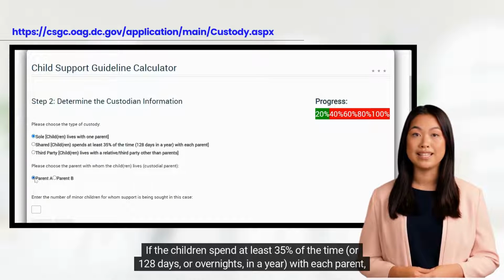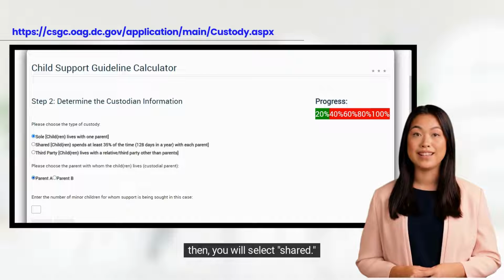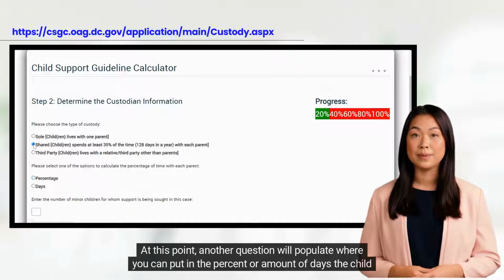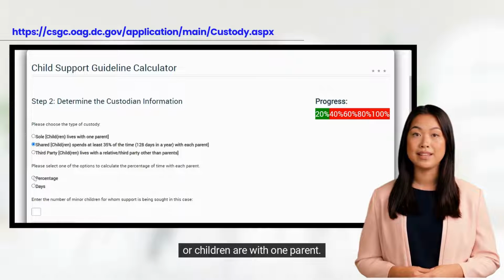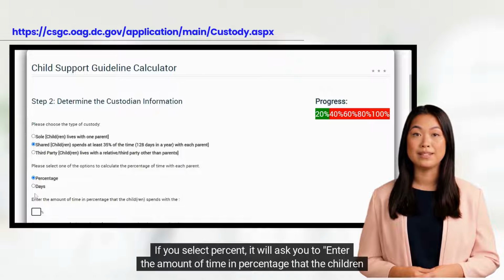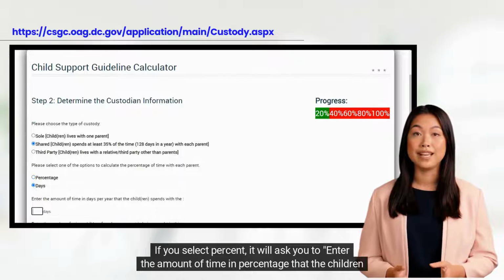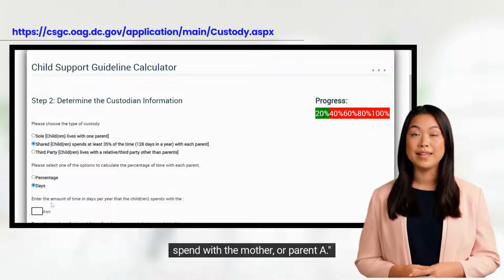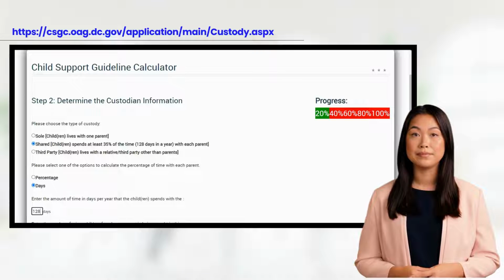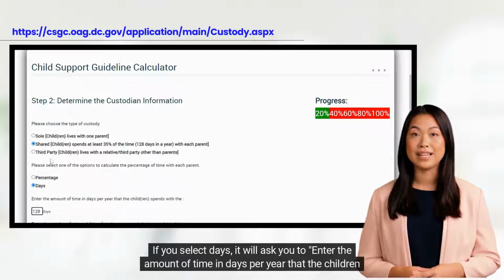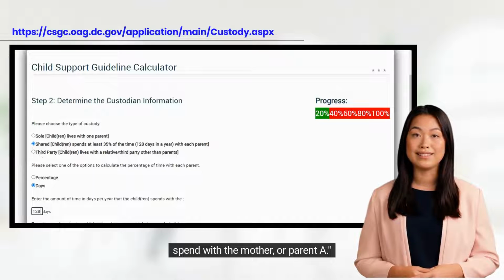You will select mother or father, or parent A or parent B. If the children spend at least 35% of the time, or 128 days, or overnights, in a year, with each parent, then you will select shared. At this point, another question will populate where you can put in the percent or amount of days the child or children are with one parent. If you select percent, it will ask you to enter the amount of time in percentage that the children spend with the mother, or parent A. If you select days, it will ask you to enter the amount of time in days per year that the children spend with the mother, or parent A.